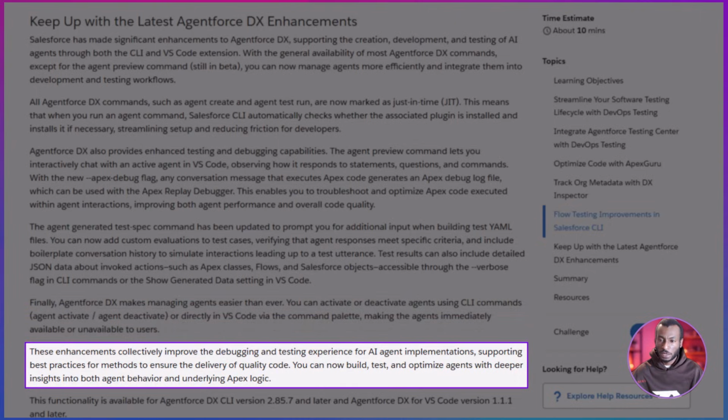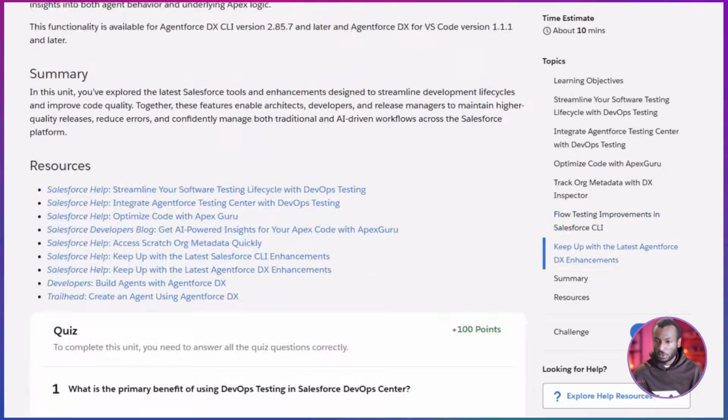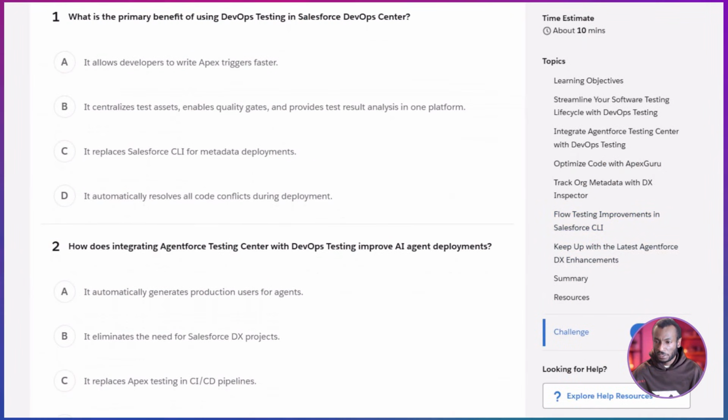Together, these tools make AI agents a first-class citizen in your development lifecycle, not an afterthought. That's all you need to know. Let's consolidate the learning with the quizzes.